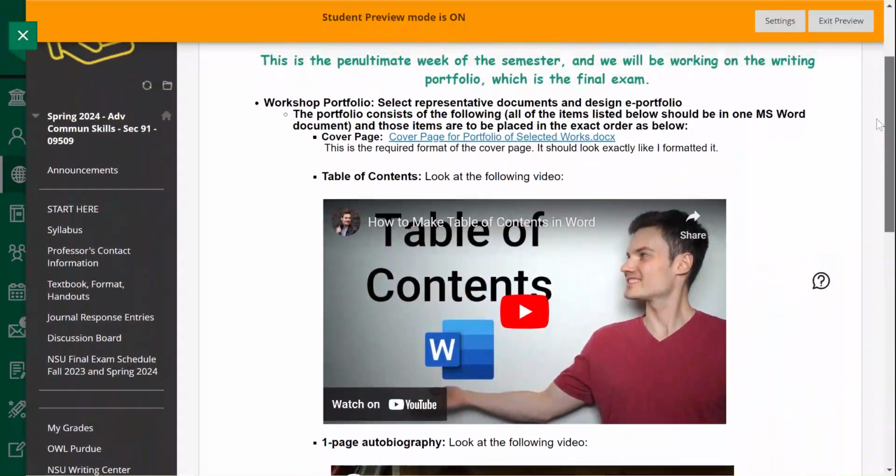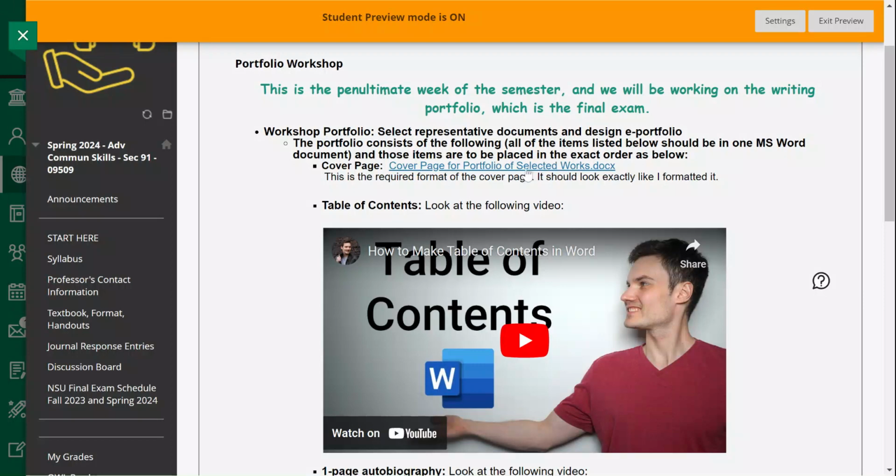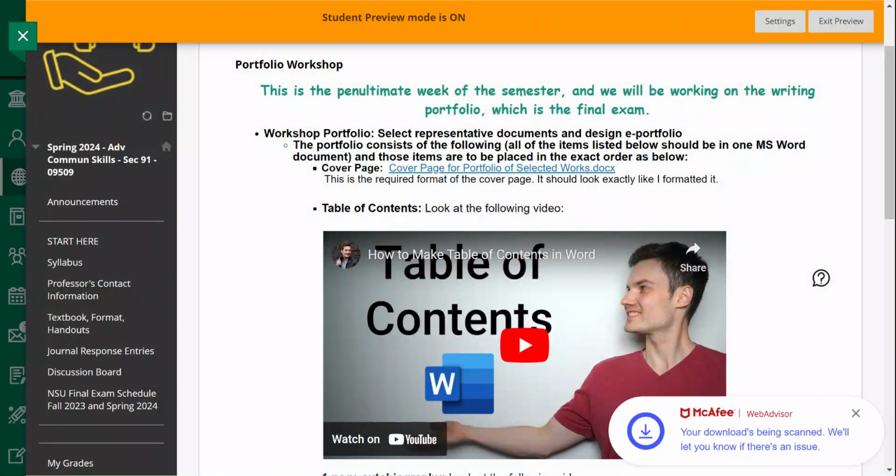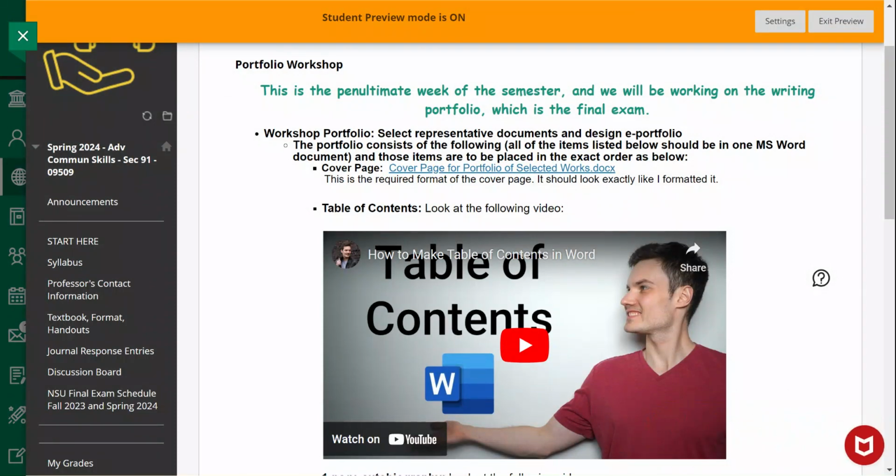If you go up top back to the cover page, if you click on this link, you'll see I already have a Word document of how I want the cover page to be. It must look exactly like this. And when you click it, let me open it up. You'll see that I've already formatted it. So here we go. It's already formatted for you.